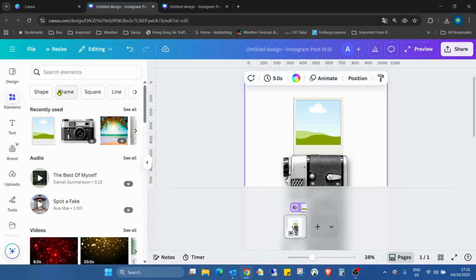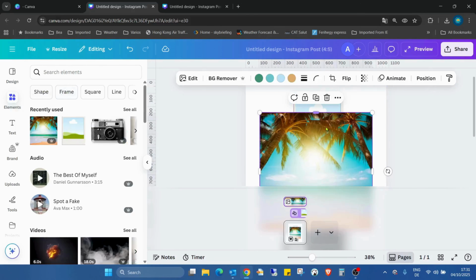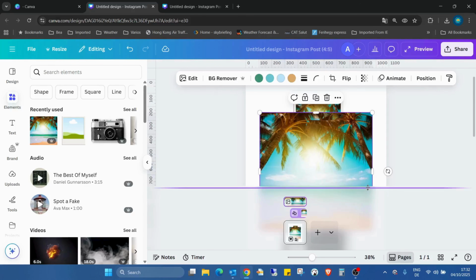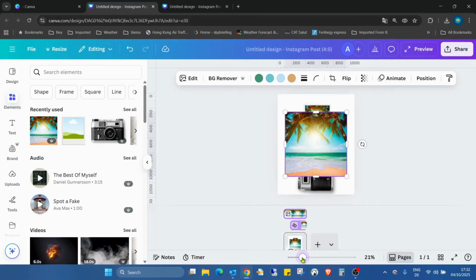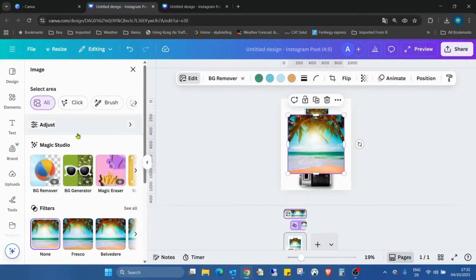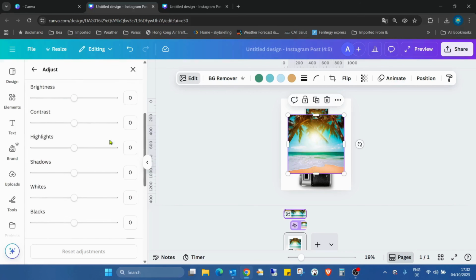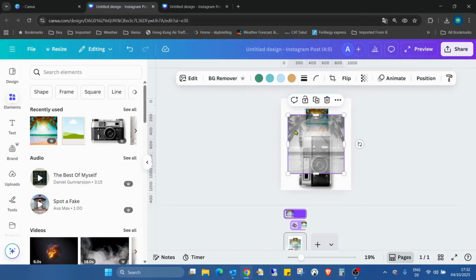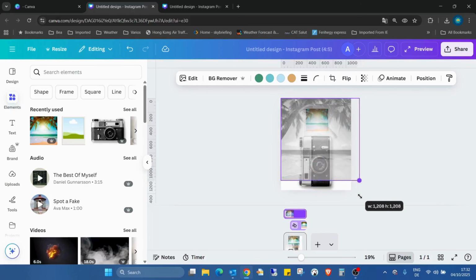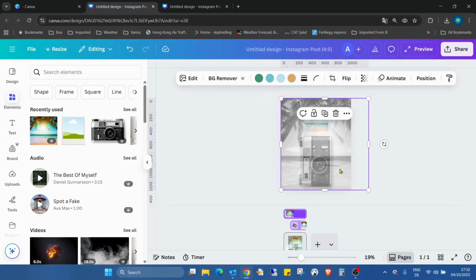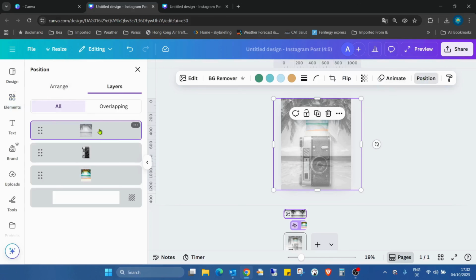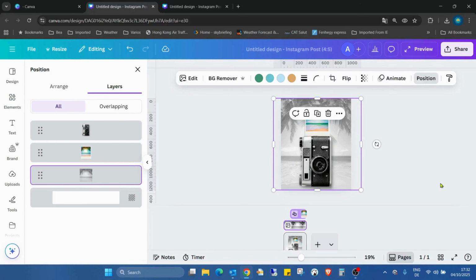And now going back to the elements, adding this image, actually the image what you want, and I adding again, just reducing the size, going to the edit, so adjust, removing the saturation and the transparency a bit, and increasing the size, moving to the center position and moving to the bottom layer.